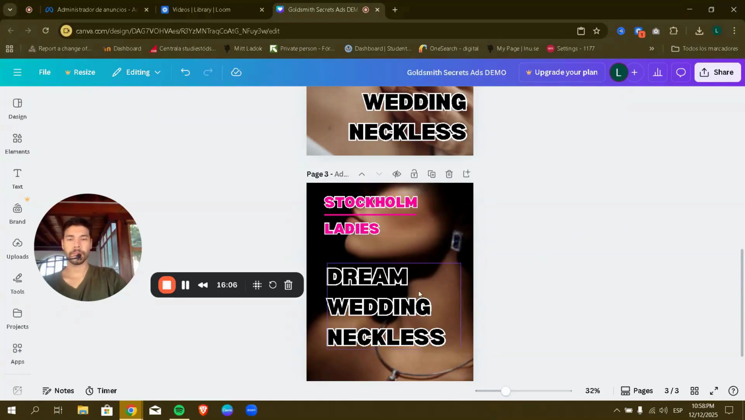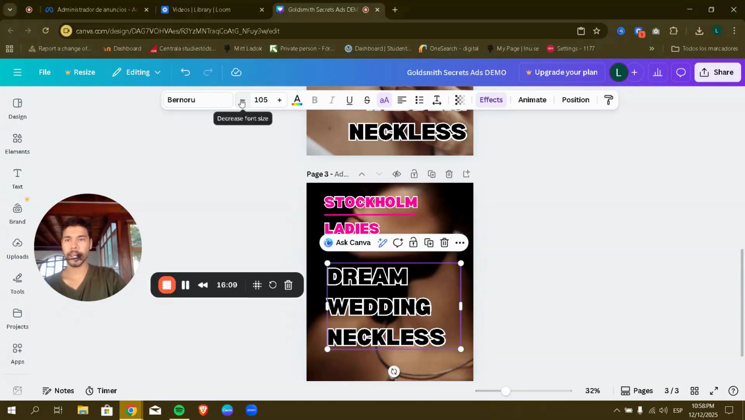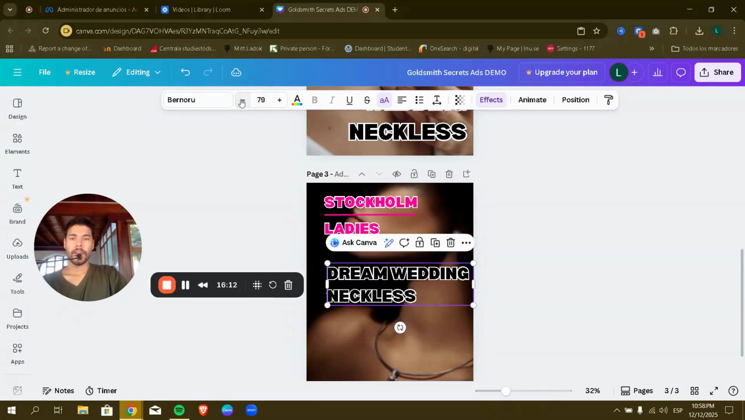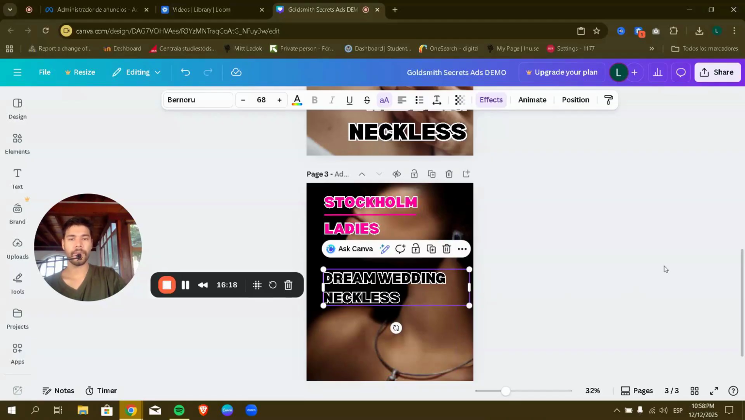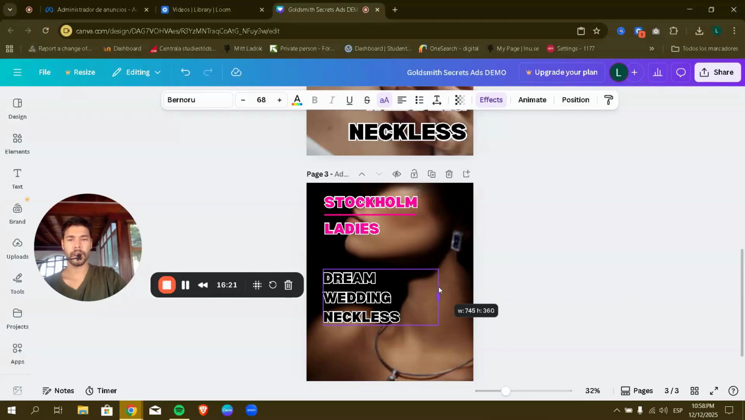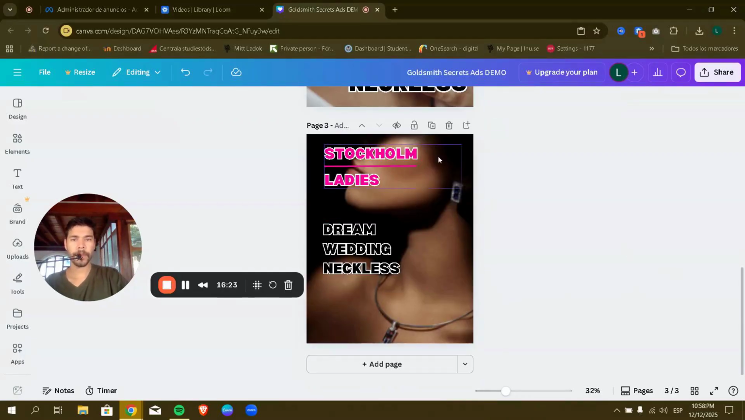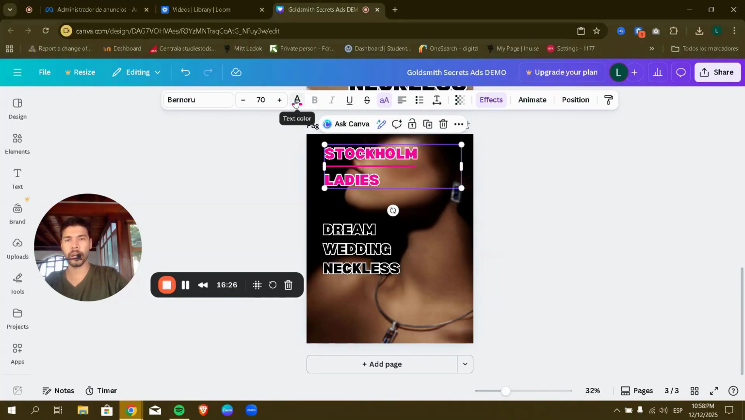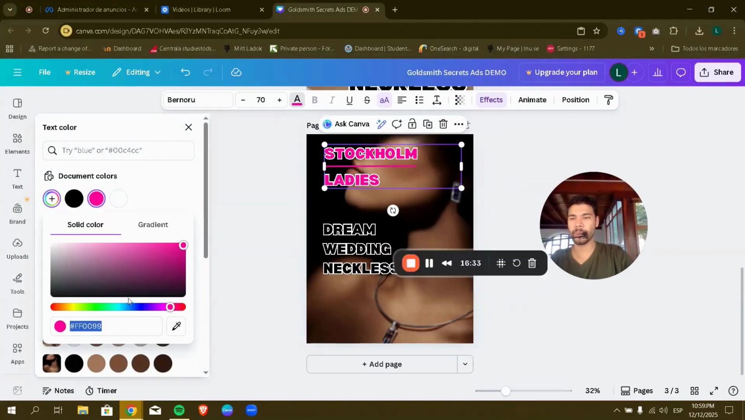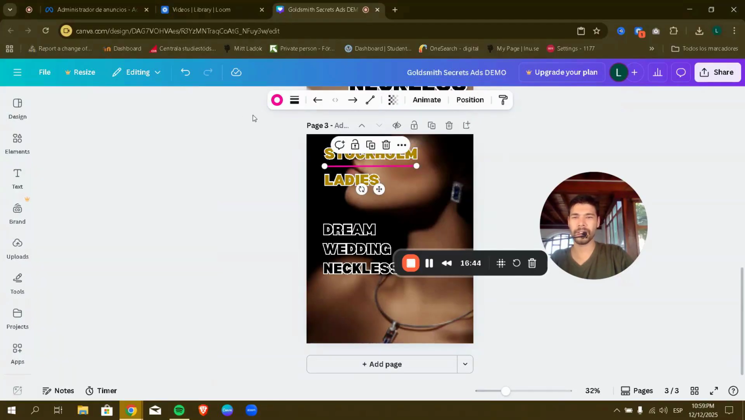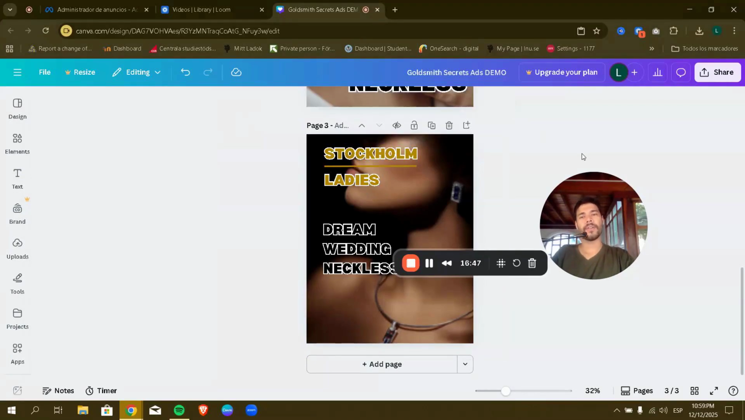Perfect. Okay, and then the dream wedding necklace, the same thing. There we go. Okay, so this I'm going to change to maybe black as well, but I don't think we should put it black. I'll go a little golden on this. Yeah, I think I'm gonna go golden. I don't want to go pink. Okay, so there we go.